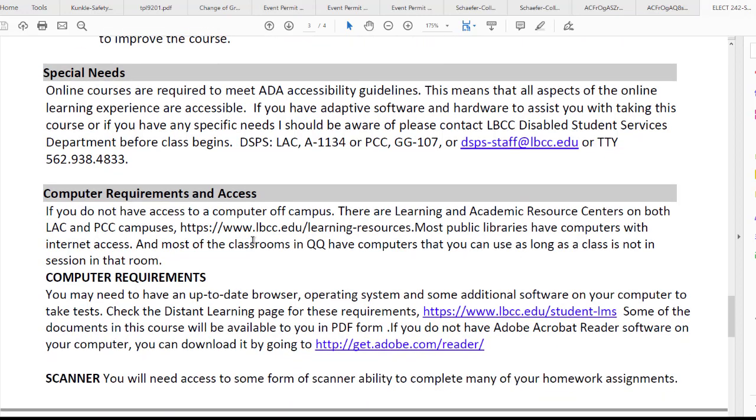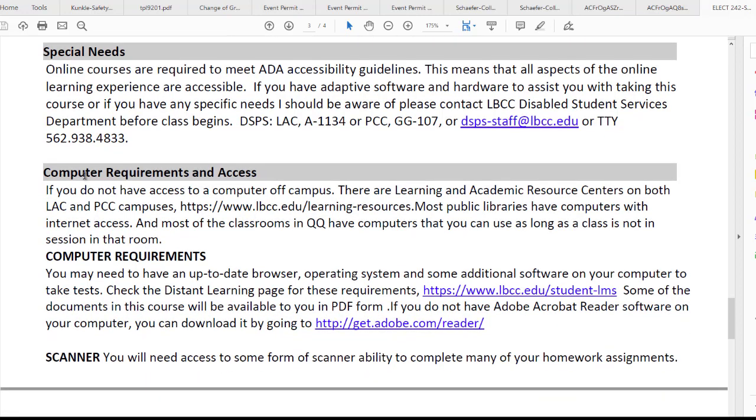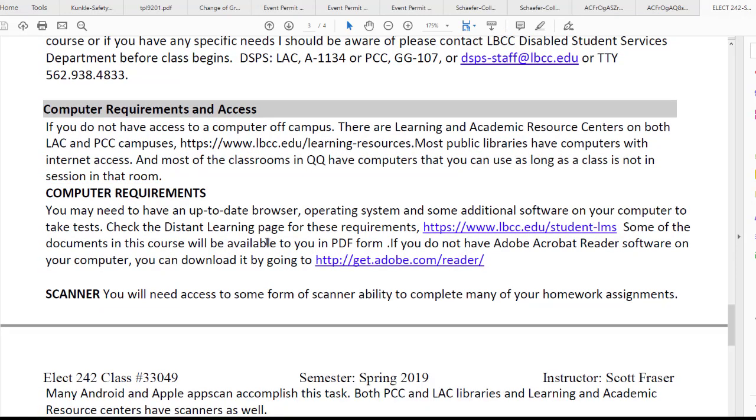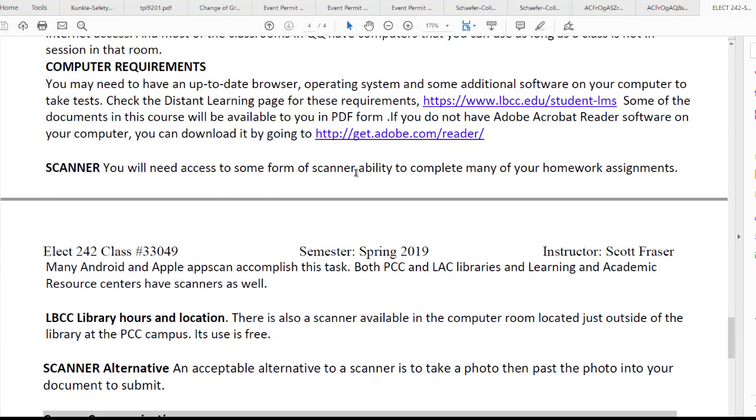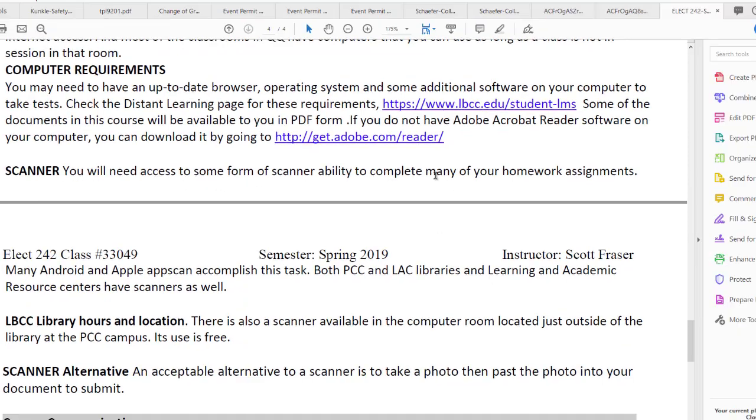If you don't have computer access at home, you can use any of the computers in our labs. Most of the classrooms in QQ have computers, and you can use those as long as class is not in session. One thing I really request: please don't work on this class when you're in somebody else's class. It doesn't work for me, and I know that won't work for them. You have to have an up-to-date browser and operating system, and here's some information on all of that. You'll need a scanner or access to a scanner, or you can photograph some of the things if you need to turn those in, and insert them into your document.